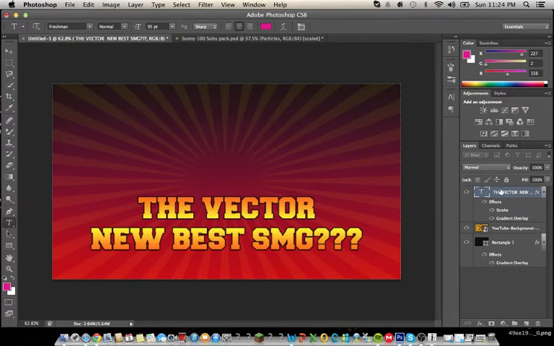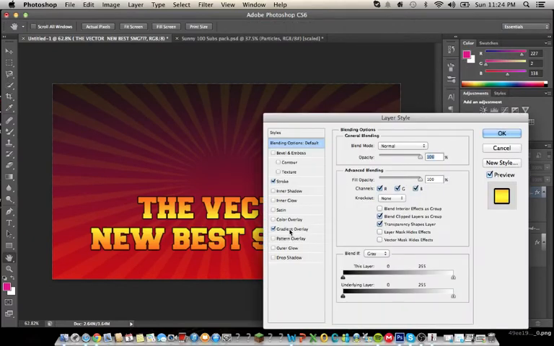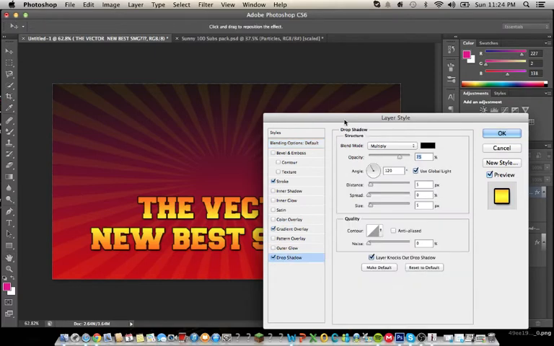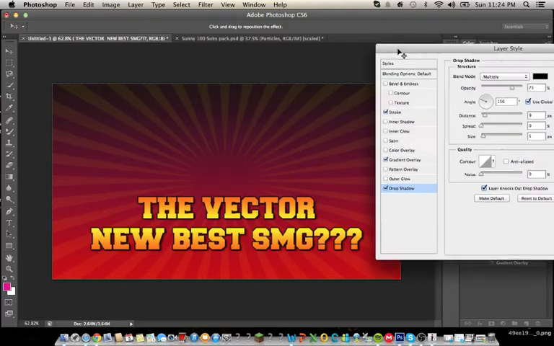All you need is something that pops and sticks out, and something that really brands your video, you know. Pattern overlay if you have a cool pattern. Outer glow doesn't really do anything on thumbnails, so there's really no point. Drop shadow. Well, we gotta make the text even a little bit bigger. This is way too small for a thumbnail.